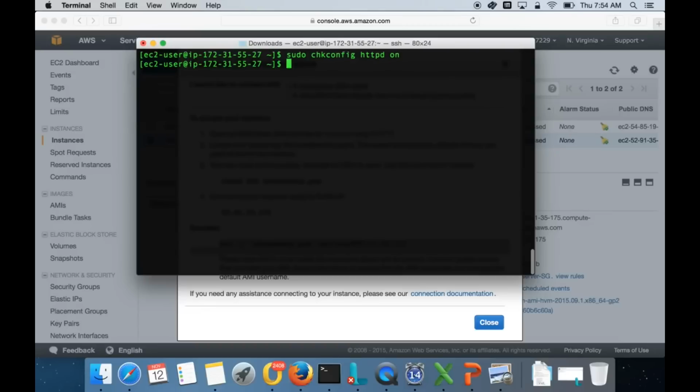So that's the idea: whenever you reboot, your service will be available. You don't have to manually go and start it. So now all good. Let me check sudo service httpd status. It is running.